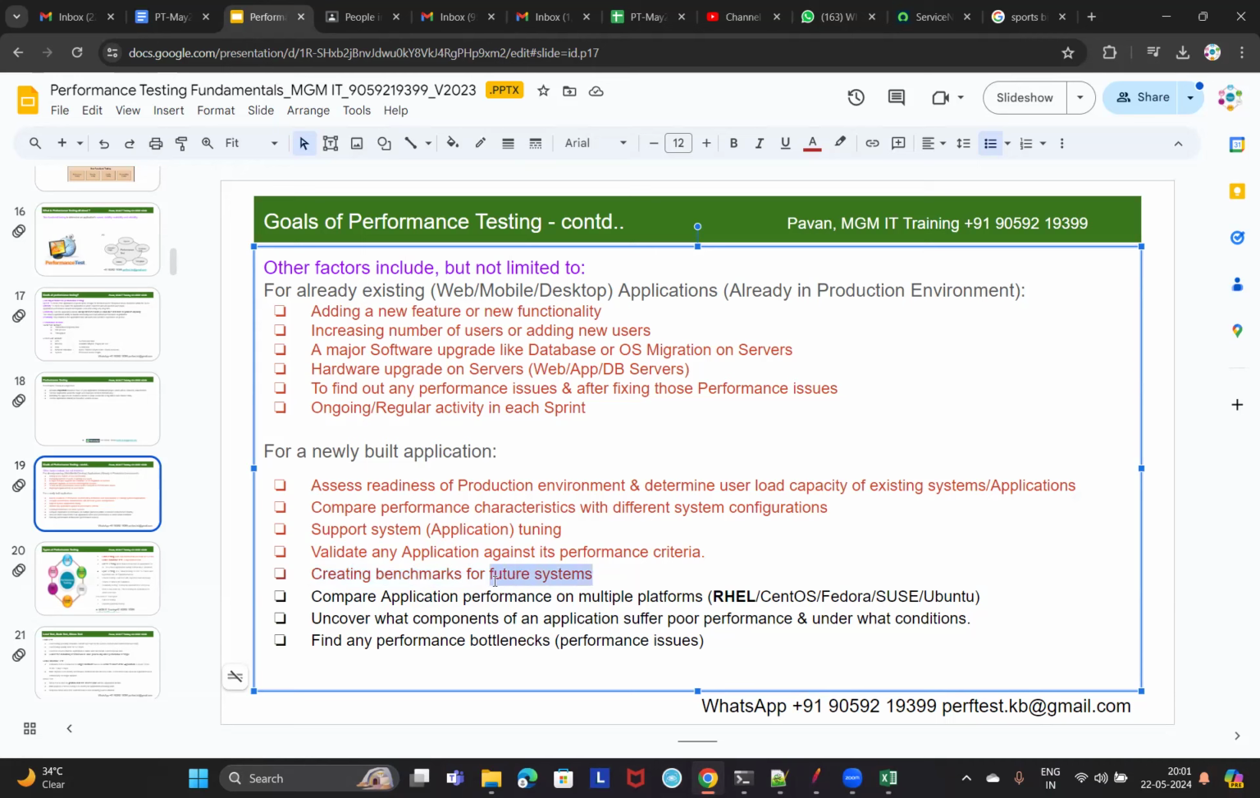Now, suppose after adding some new feature, we want to check whether there is any improvement in the performance or not. Suppose there is some hardware upgrade or software upgrade some time later. If you want to determine whether there is any performance improvement or not, we need to measure the initial performance, right?